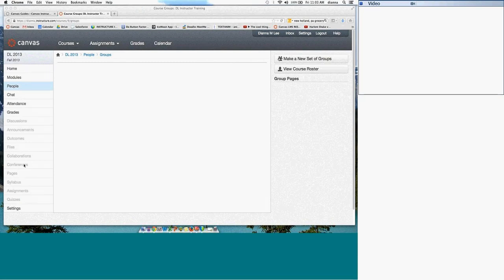So I'm back in my course, and you see I have those same tools: conferences, collaborations, announcements, discussions. It just pulls the collaboration tools from the course and puts them in the group as well. So you can have another place where small groups can work together.